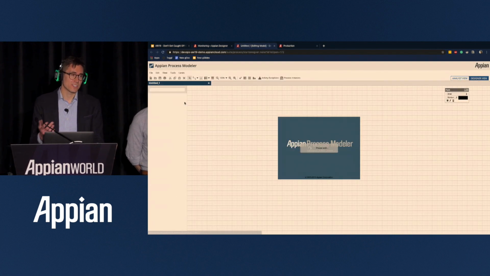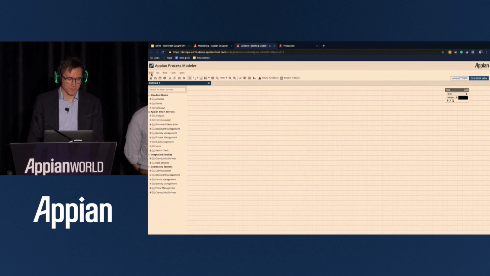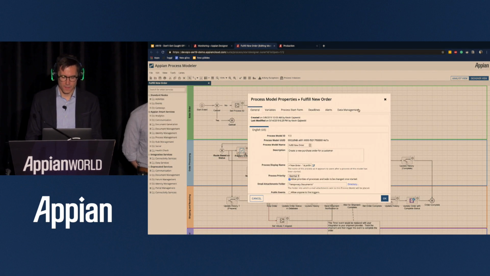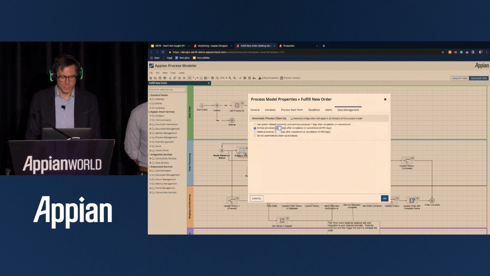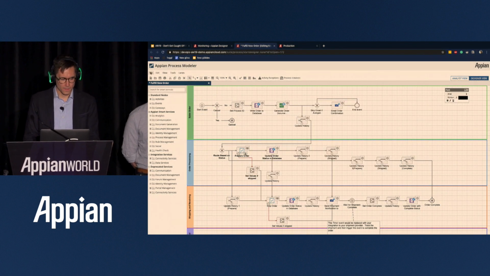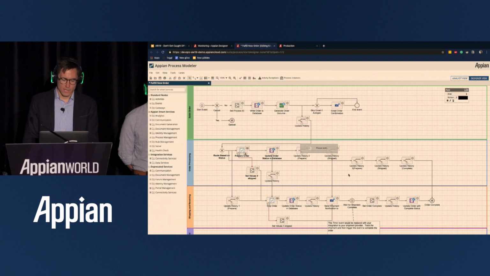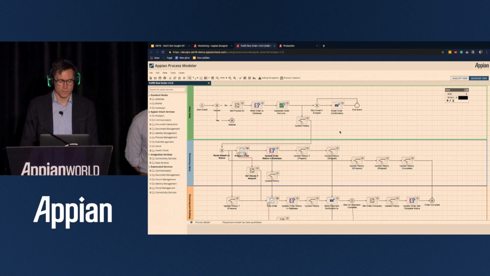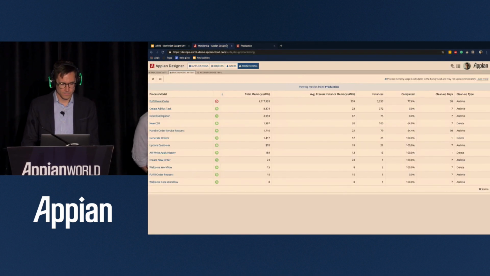So we're going to go ahead and change it so that these archive immediately after they finish. I'm going to go into the properties dialog, go to the data management tab, and just set that to 0 so we can archive instantly. I'll go ahead and save and publish this. And now that we're saving and publishing this, we'll make sure that we include it in our patch when we deploy to production again. Awesome.